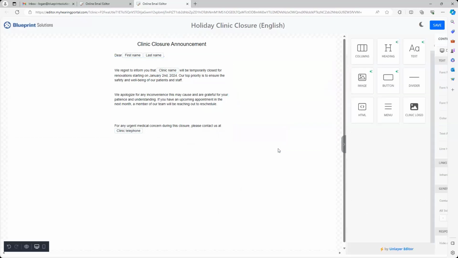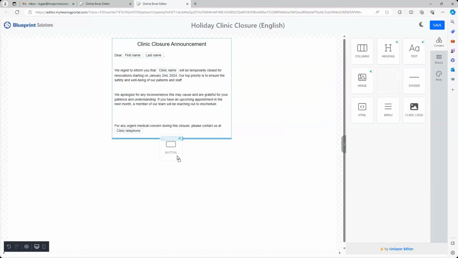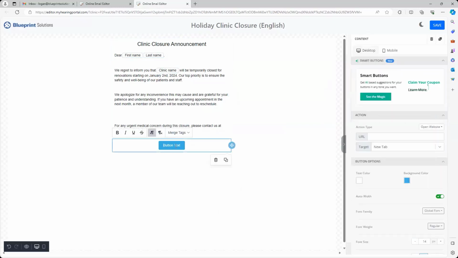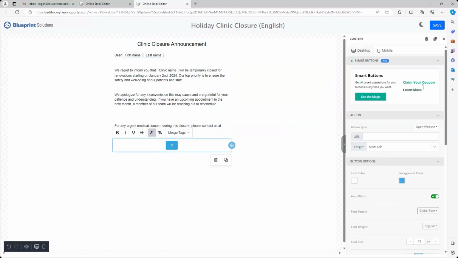Now the text of our email looks good. We can go ahead and add a button that patients can use to contact us. So I'm going to take the button over here and drag it over. We can add button text as well. So I'm just going to say contact us. And over here on the right, we can just add a target for our URL.